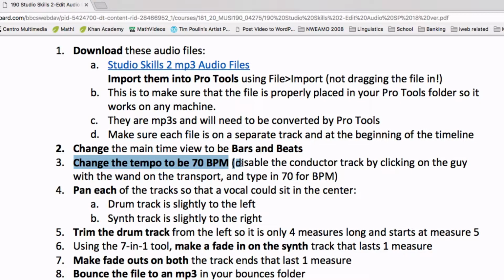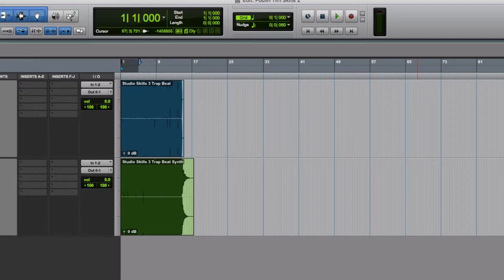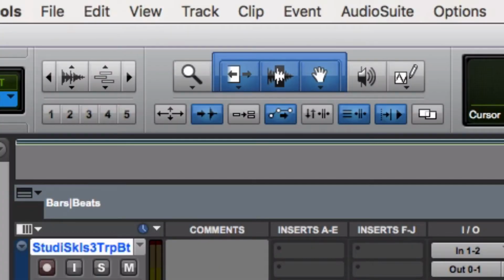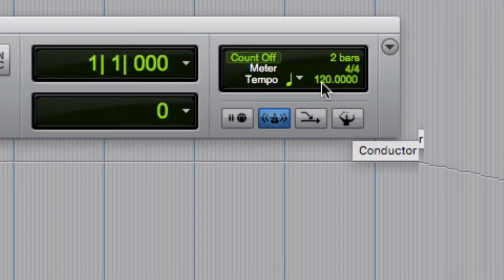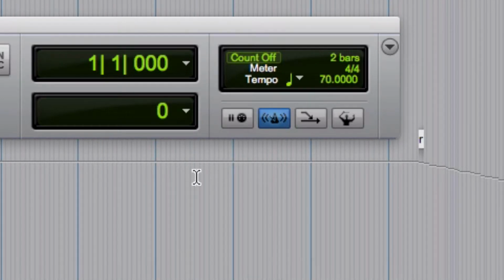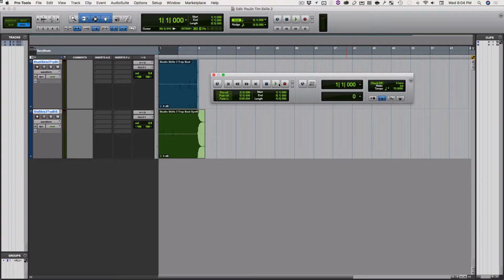Now change the tempo to 70 beats per minute and disable the conductor track. Okay. So I need to disable this guy. Then I need to type in here 70. Cool.